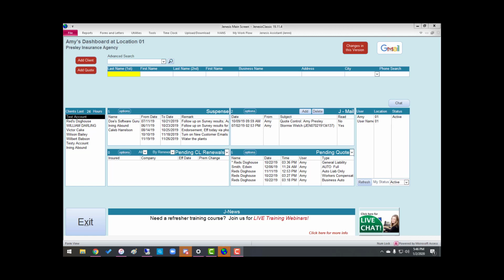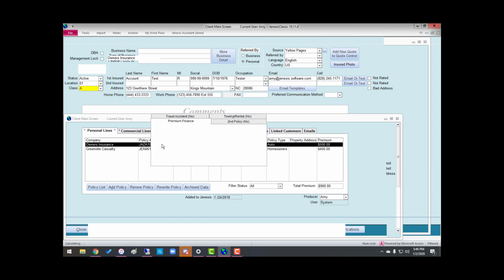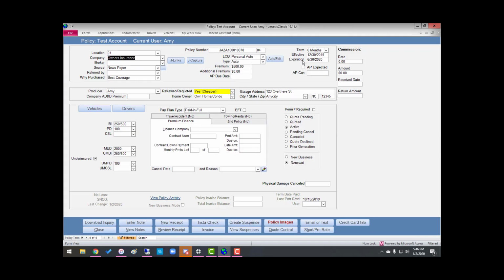Let's take a second to look at prior generations and policy lists. If I go into my client and go into a policy, as you can see up here, this is my renewal. And if you look down here to the bottom left, you'll see 4 of 4. That is telling you how many prior generations there are, or AKA prior terms.